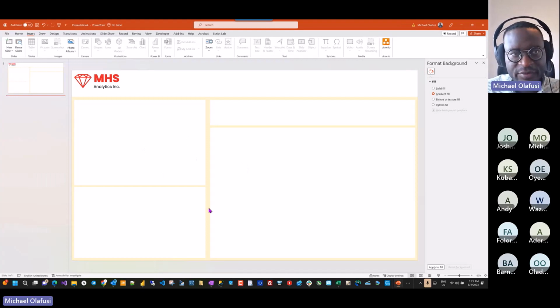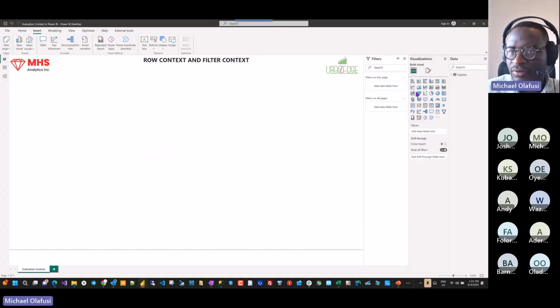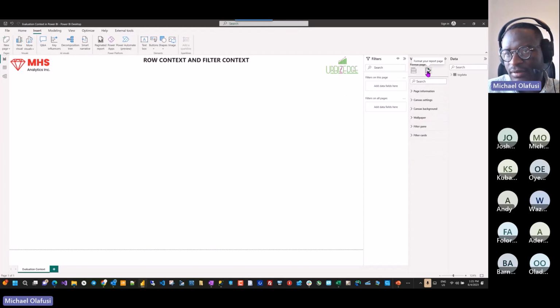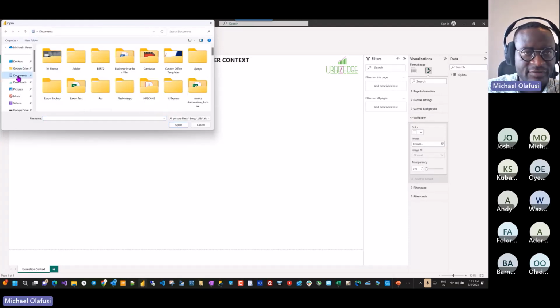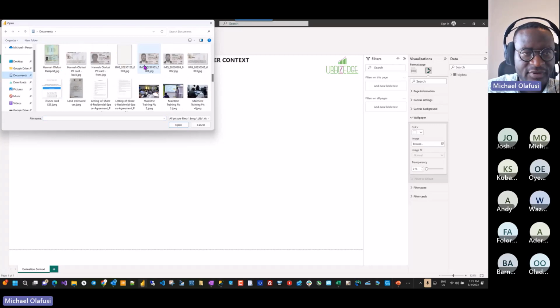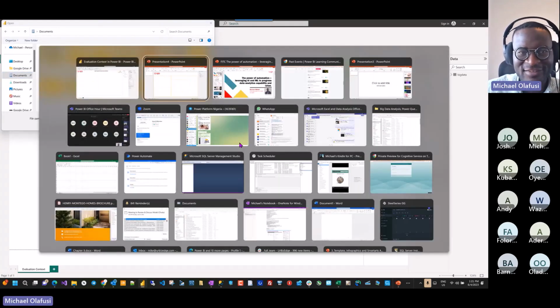So I need to go find where it has saved it. If I go to Power BI, I can go to the format part, go to wallpaper, choose an image. Now that's the trick. Now I need to remember where this thing saved. I didn't take special notice. So let me just check where I saved it.